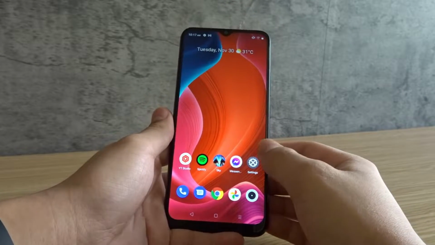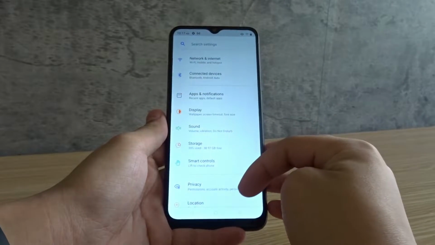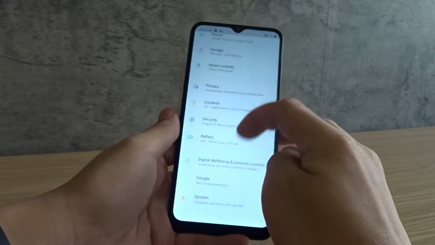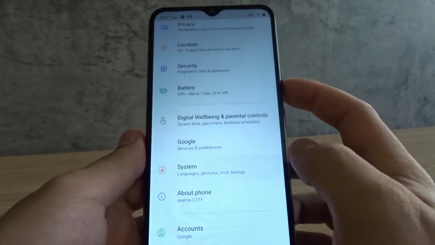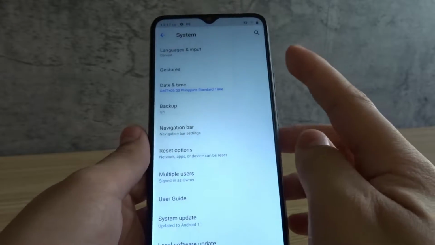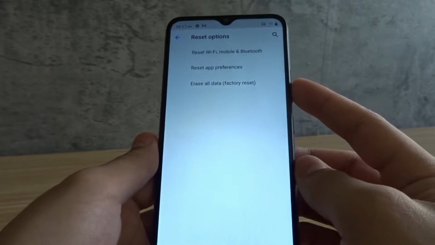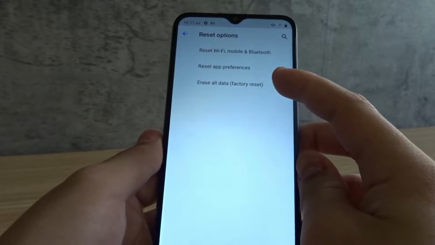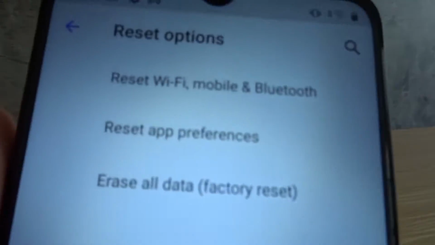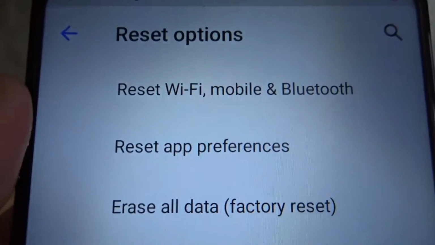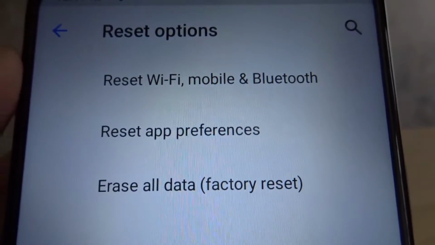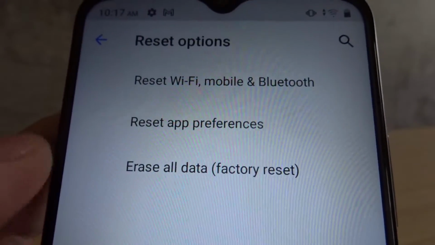So first open the settings app, then scroll down and tap on system. It says system over here. And then select reset options. And then erase all data, factory reset. You can also perform some other resets like app preferences, Wi-Fi, mobile, and Bluetooth. But for this video, I'm going to do a factory reset.